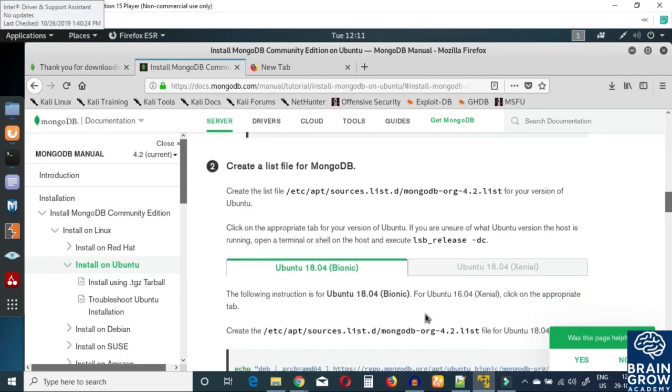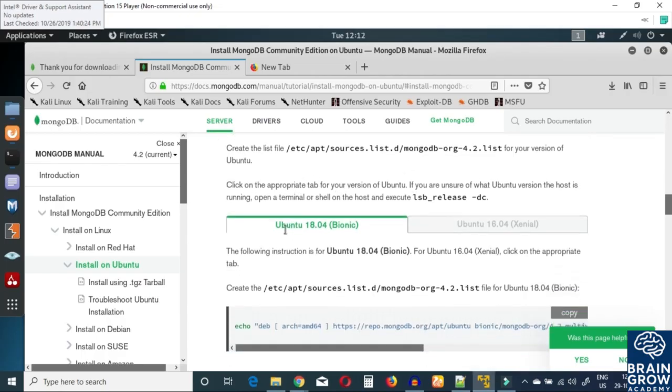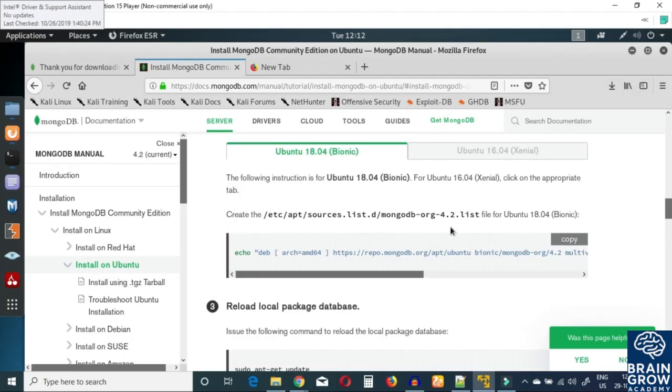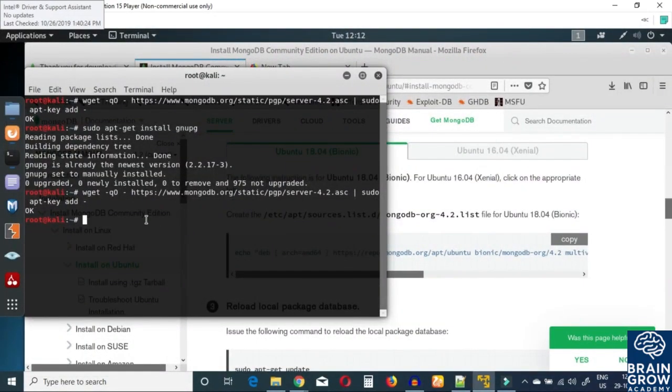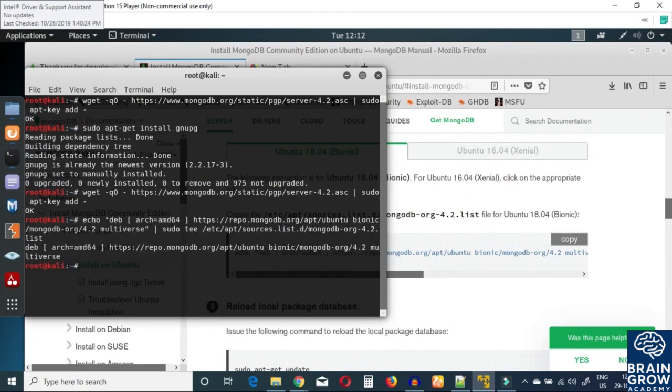Now the next step is to create a list file for MongoDB, that is /etc/apt/sources.list.d/mongodb-org-4.2.list for Ubuntu. Okay, so we need to run this echo command, and that will be done.